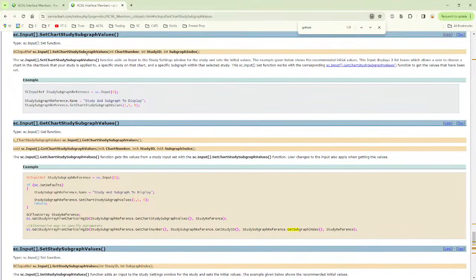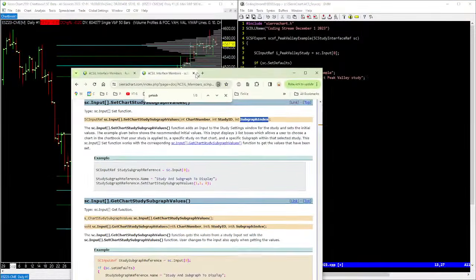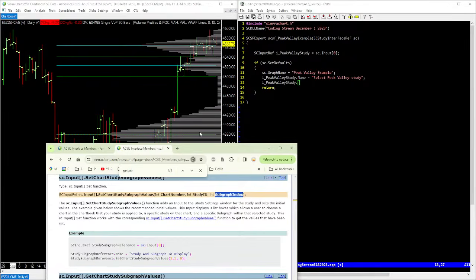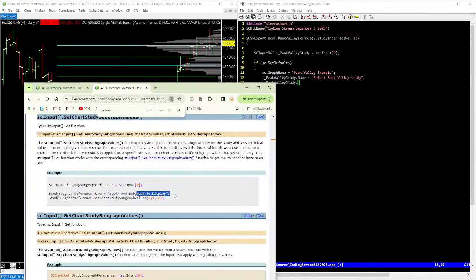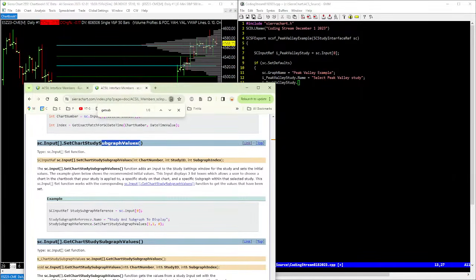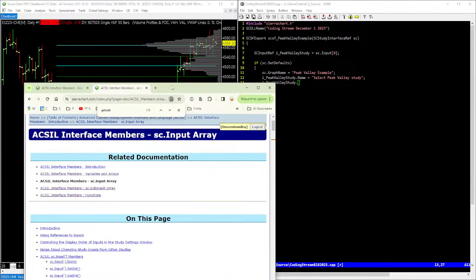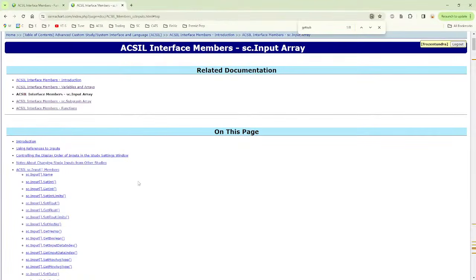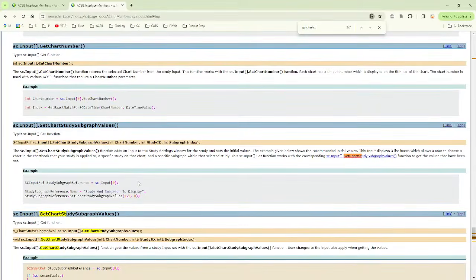I think this is the one we want because we provide a chart number, the study ID, and then the subgraph index of that peak and valley. Although maybe we don't want to do specific subgraph because these two are on two different subgraphs. So maybe what we want is not the get chart study subgraph values, but just the set chart study value, because we want to be able to access two different subgraphs. So get chart study is what we want.